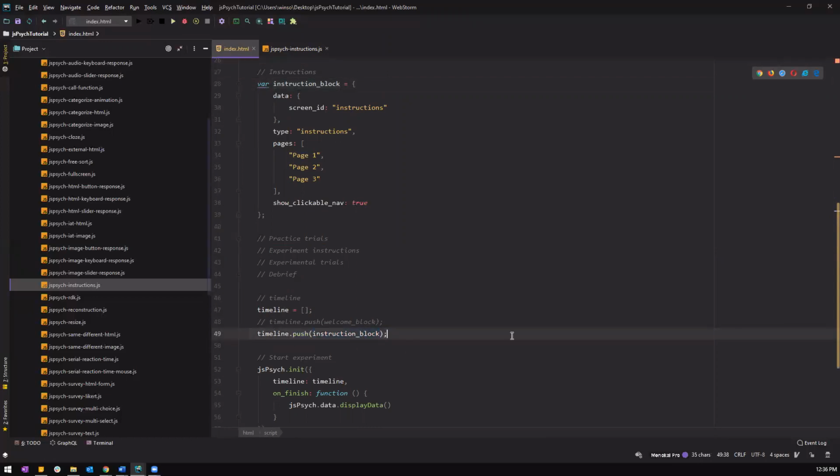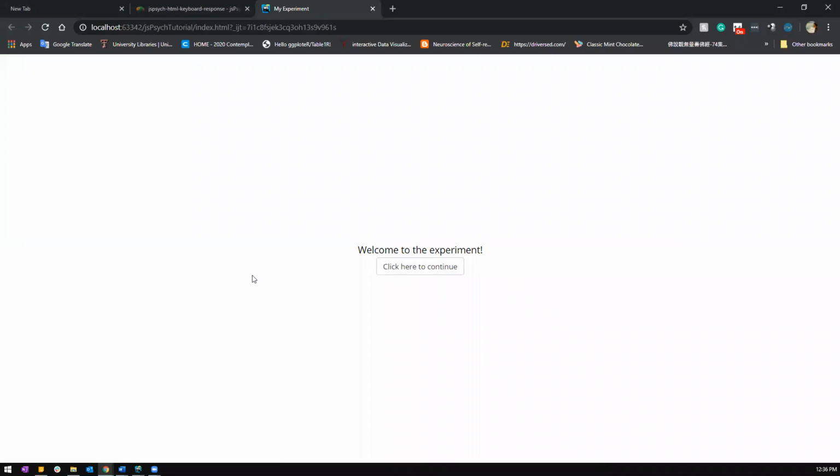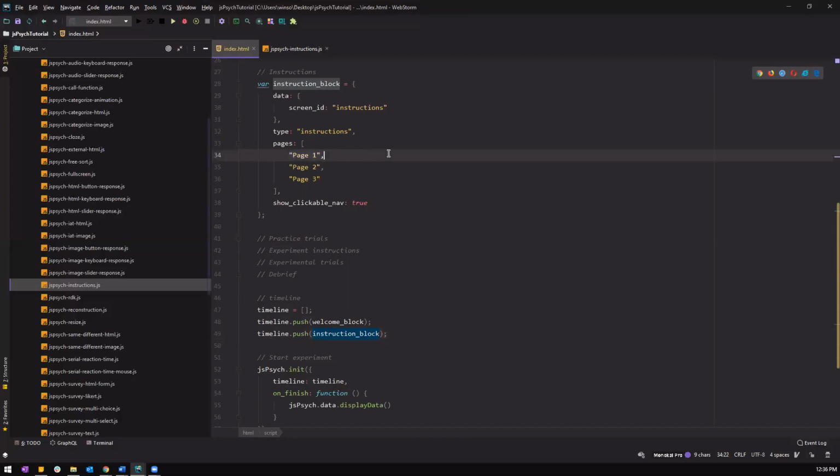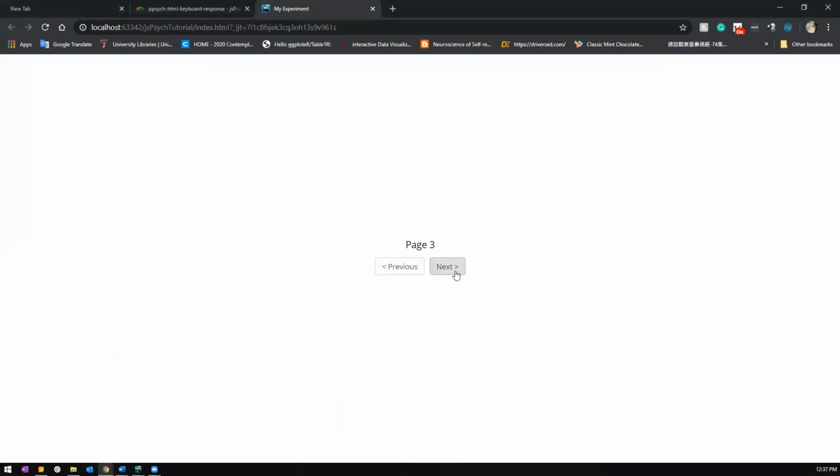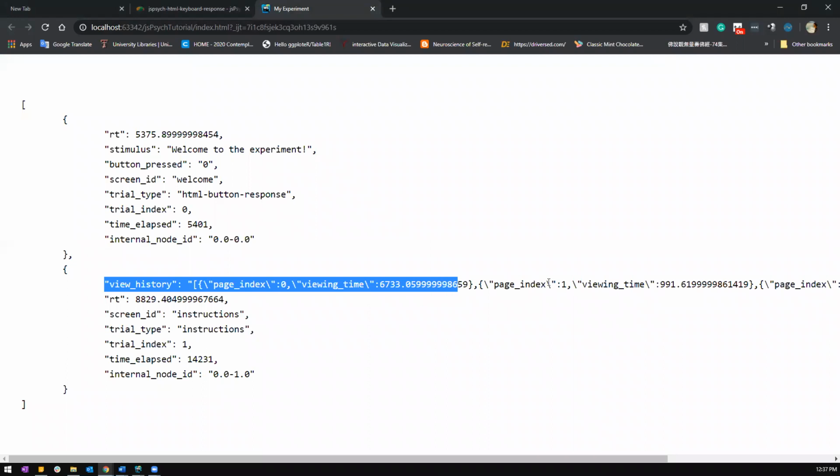So we need to add to the timeline. And let's see how everything is put together. We have the welcome page we did last time. And we click here to continue. We have page 1. It corresponds to the first page. Page 2, page 3, and there we go. So we have a view history here, which tells us some information about the page itself. Page number index starts from 0 instead of 1. Take note. And how long the participant looked at the screen. This is in milliseconds.